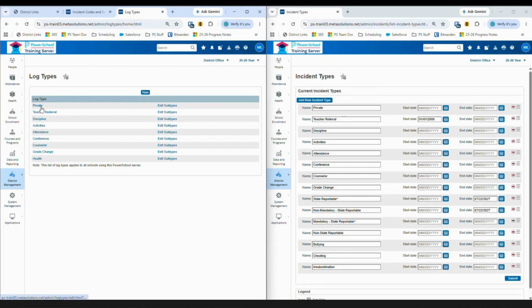As I look down through these on the log types, I have everything except health. So I want to show you how to add an incident type. It's quite simple. You click on the add new incident type, and you would type in the health.